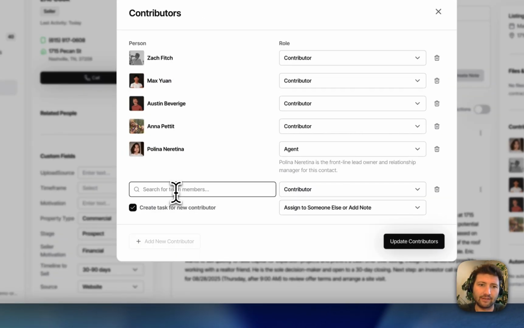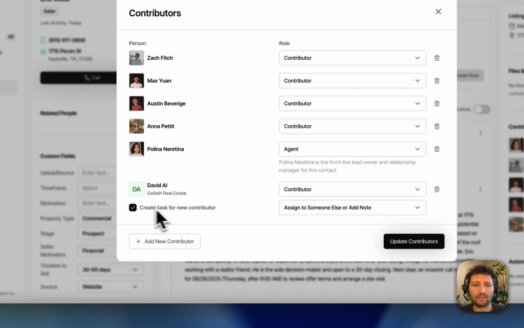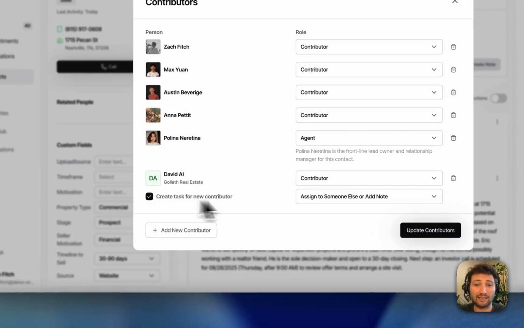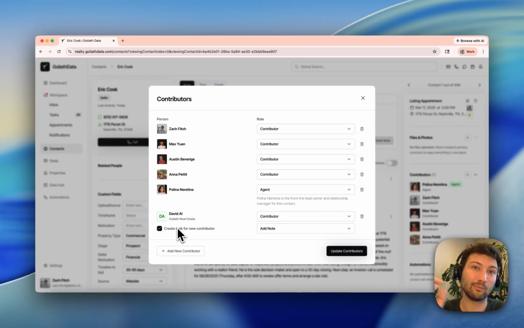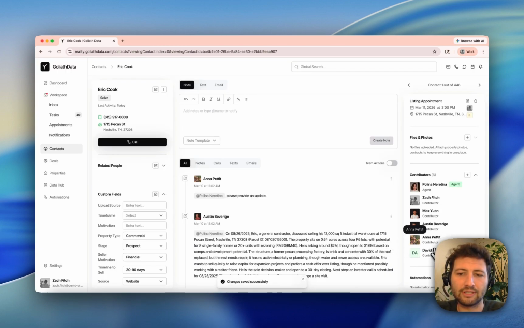Let's say I want to add David on our team. Sometimes I want him to immediately take action. So I tell him, hey, I want you to add a note. This will immediately create a task for him in his system. So he gets the contact. He also has a task assigned to go through there. So I'm going to go update contributors. And now David is in this section. He just got a notification that says, hey, you were just added to the deal, Eric Cook.